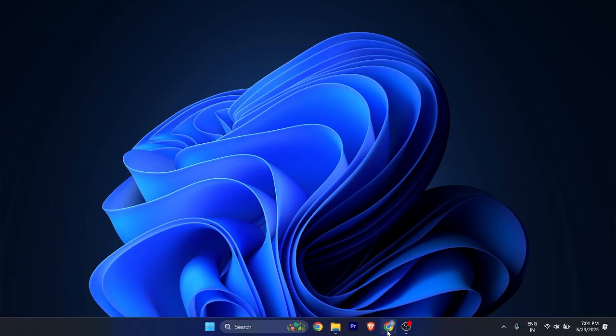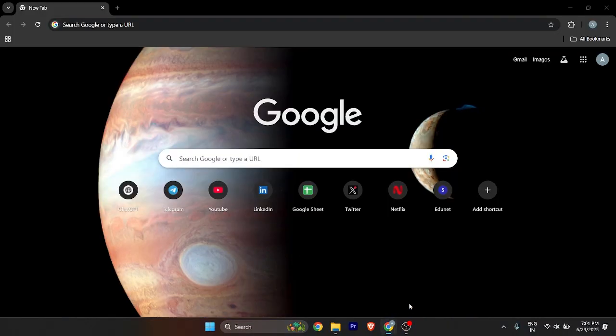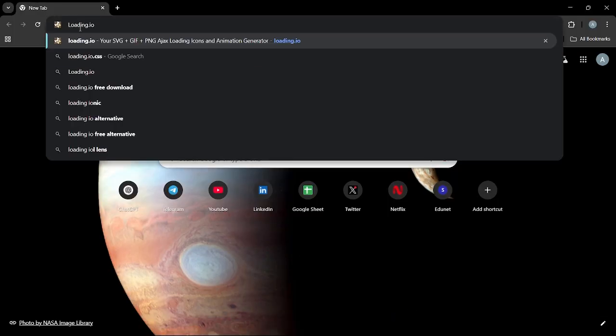Now in order to do it, just simply open any browser you have. For example, if I open the Chrome browser, here you have to search for loading.io. Once you do that, just simply hit enter and wait for the website to respond.